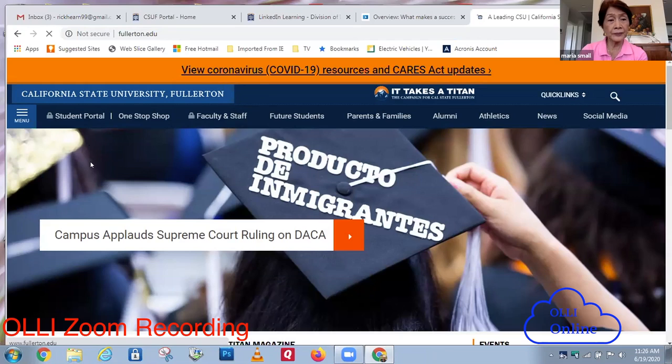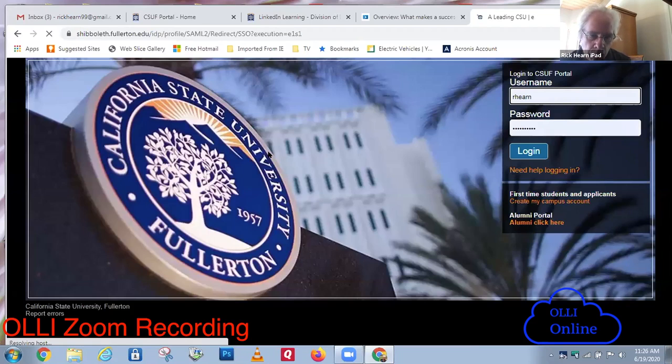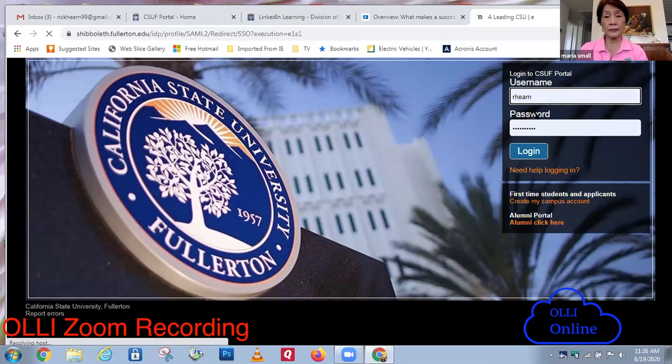Yes. Okay. We're students, so we're going to click on the student portal button here at the top left. Now, you need to sign in with your Cal State Fullerton username and password. You guys probably did that to get to Zoom. If you don't have your Cal State Fullerton username and password, we'll talk with you one-on-one after the class is over.